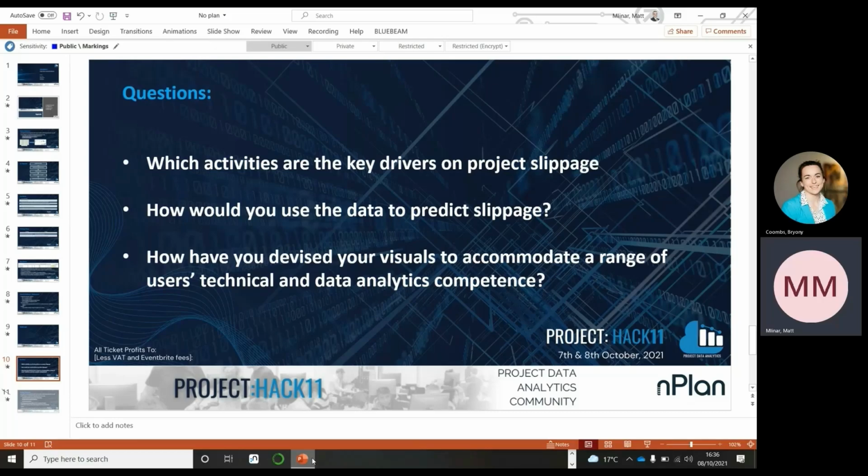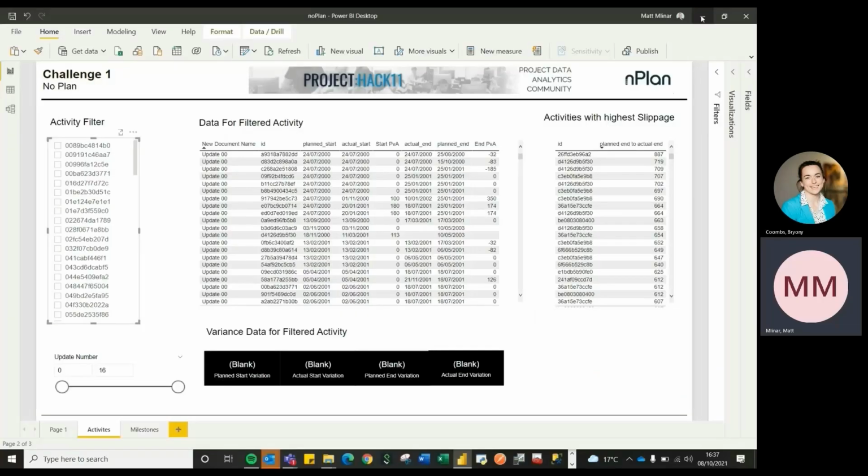And our final question was, how have you devised your visuals to accommodate a range of users' technical and data analytics competence? So as we've just said, the experience within the team, we're all pretty new to this, so that's definitely helped us in devising visuals that work for people that maybe like ourselves, or definitely myself, don't have much experience in this space. I think what's important was our user stories covered a number of key stakeholders within the project, which allowed us to make sure that the output worked for a variety of stakeholders.